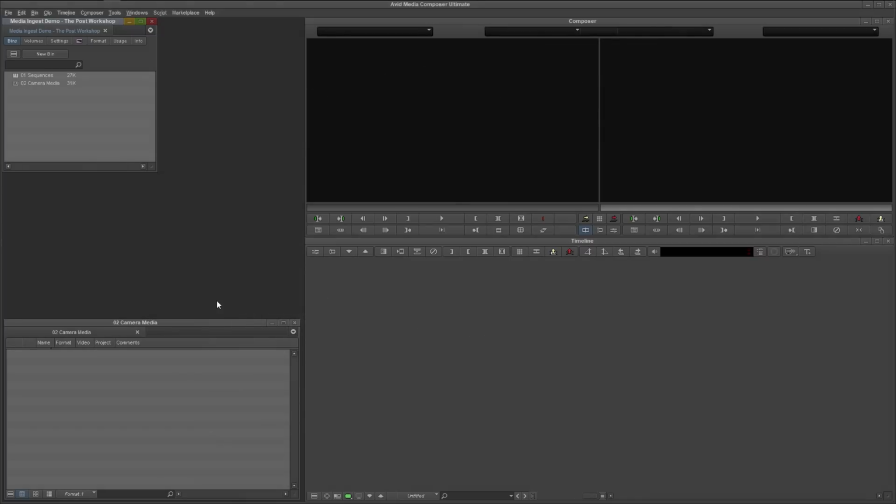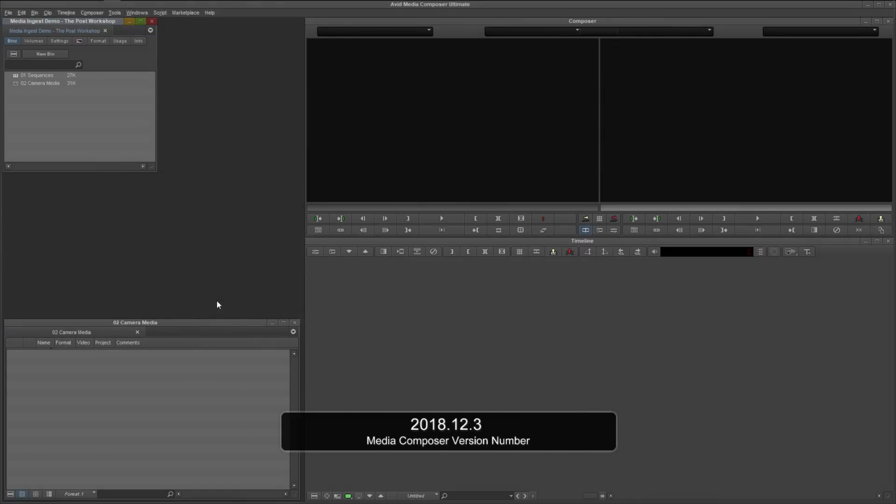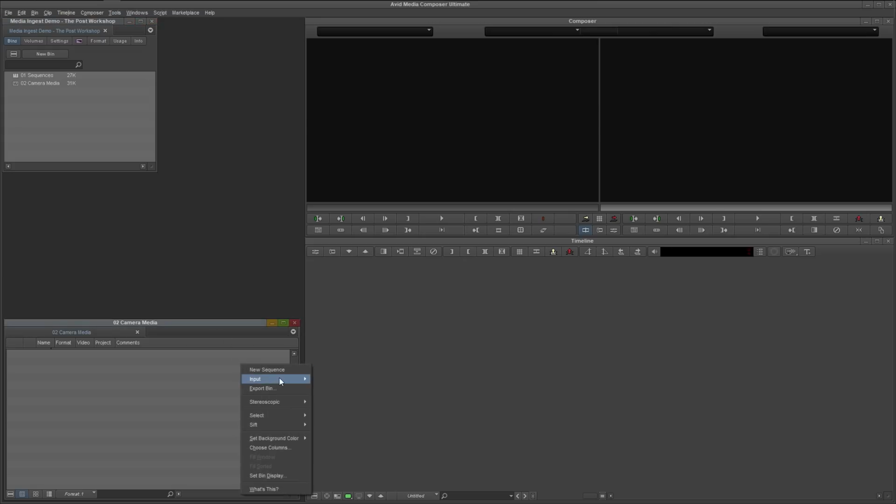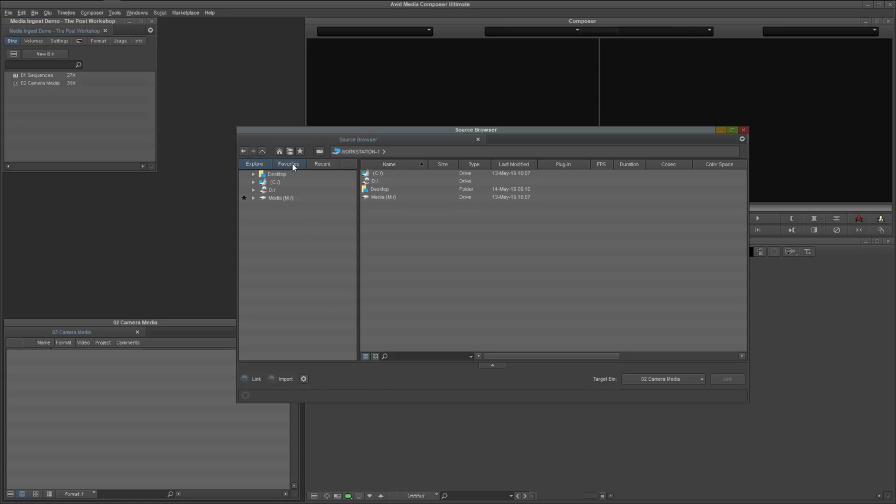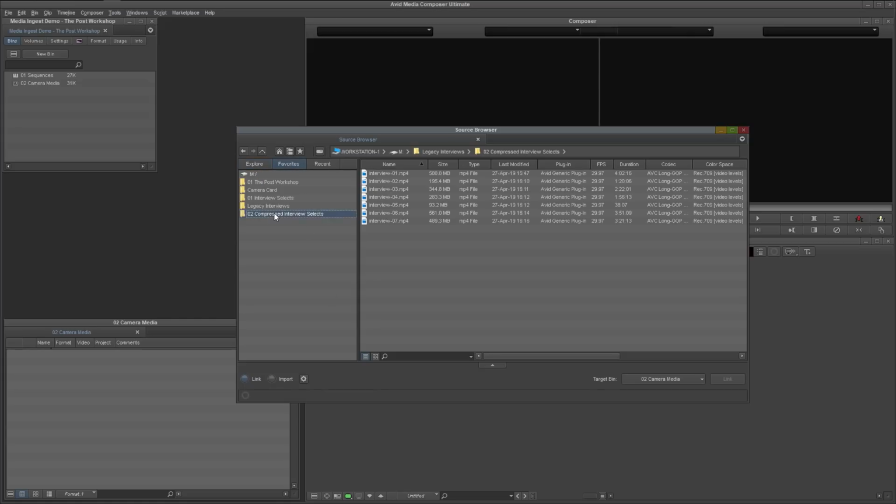Okay, here we are in Avid Media Composer with a new project opened in the Source Record workspace. Let's start by opening the source browser from this 02 camera media bin. Navigate to the material we are interested in working with. I have it saved to my favorites.